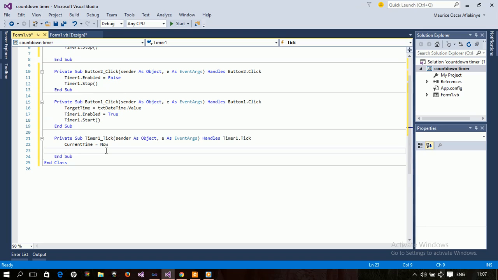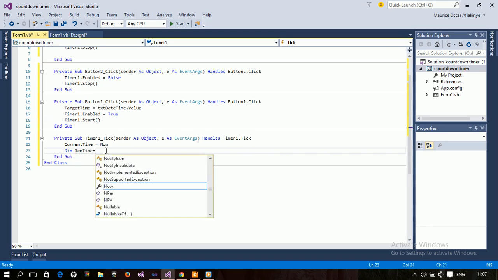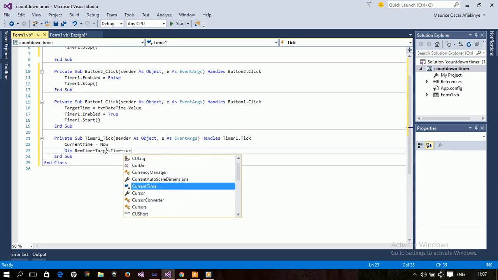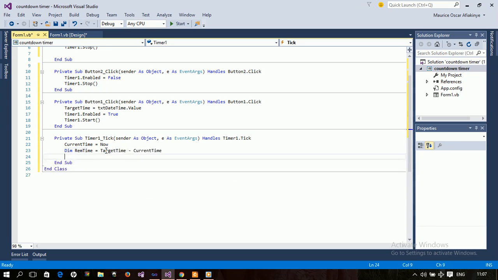So now I define another variable which I call remaining time. So I call it rem time. My remaining time should give me the target time, just the difference between the target time and the current time. So just that, then I'm done with my coding. So I start passing the values.